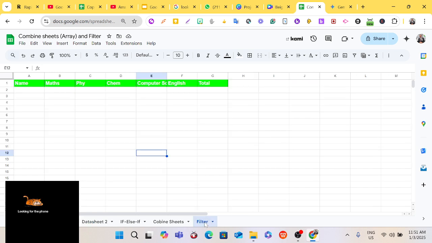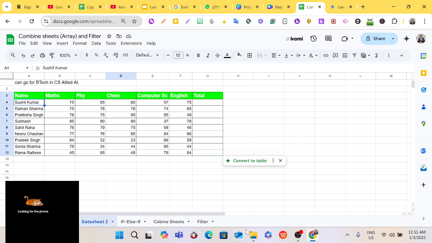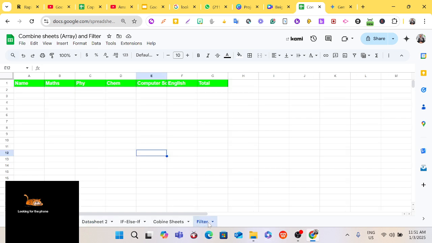So this is the sheet which is blank, and here I'm going to filter out those records from the data sheet 2. Correct? So how to apply that? For that, bring the mouse pointer to the cell. I have taken the header already.